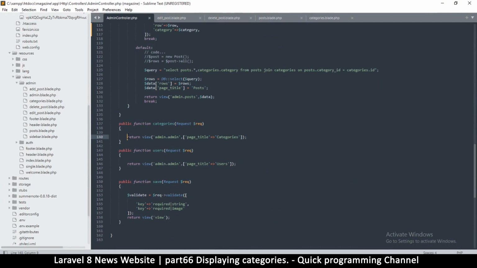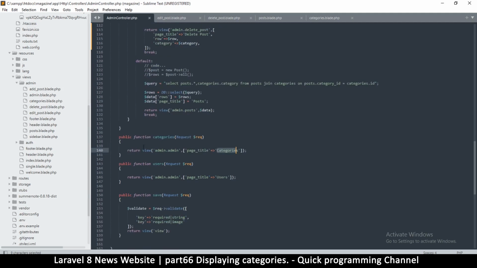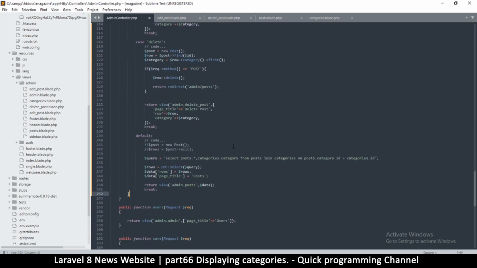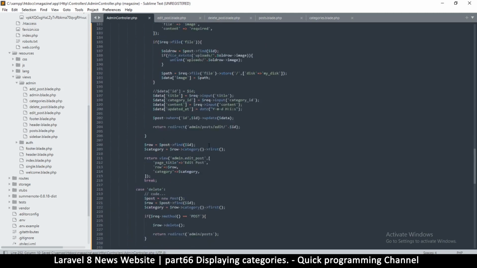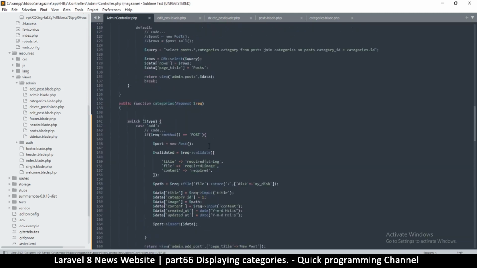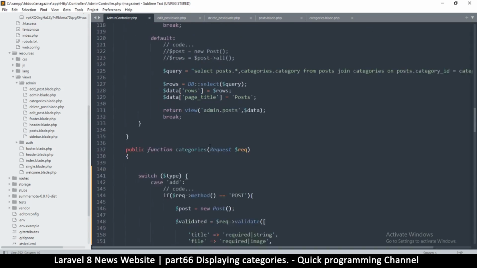Let's come to the categories. I will replace what's in here. So page title is categories. Yes, we have page titles there as well, so that's okay. I'm just going to replace what's in here, paste like so. Okay, so we have the basic infrastructure of what we need here.